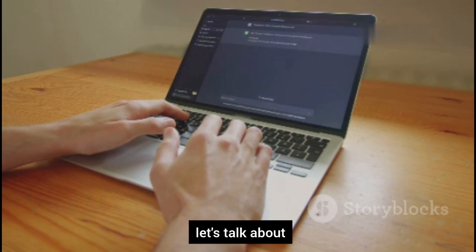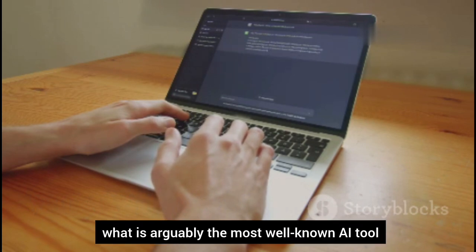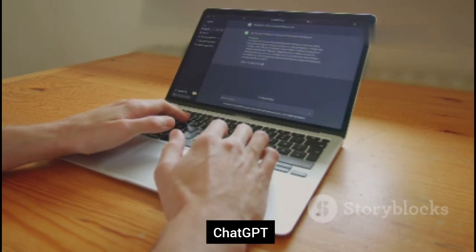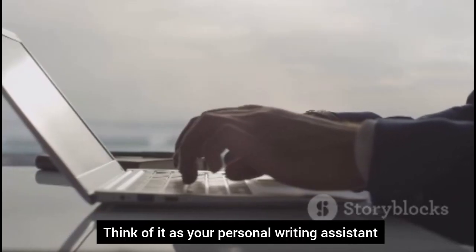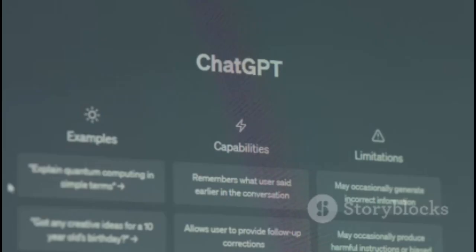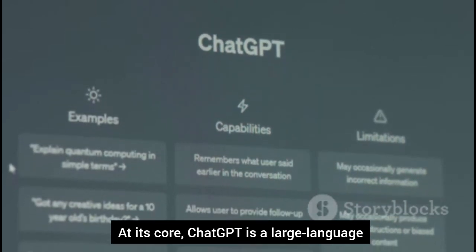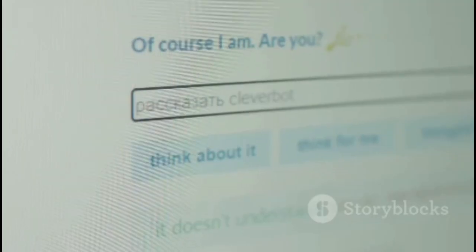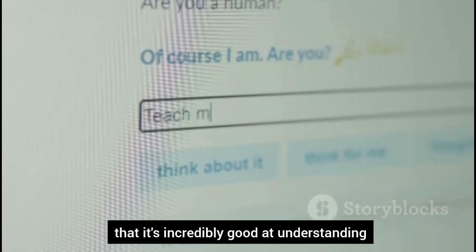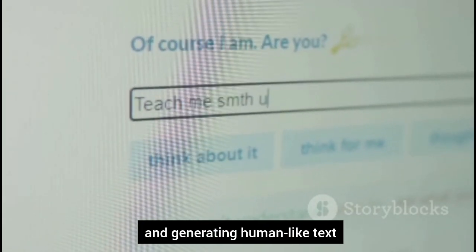Alright, first up, let's talk about what is arguably the most well-known AI tool out there right now, ChatGPT. Think of it as your personal writing assistant, supercharged. At its core, ChatGPT is a large language model developed by OpenAI. What that means for you is that it's incredibly good at understanding and generating human-like text.